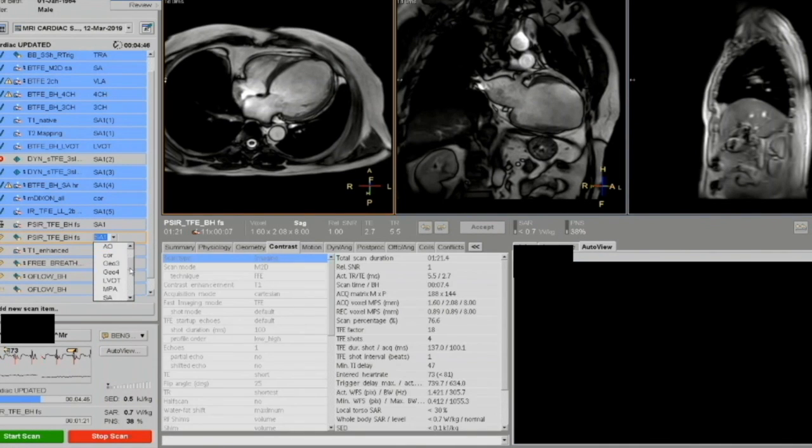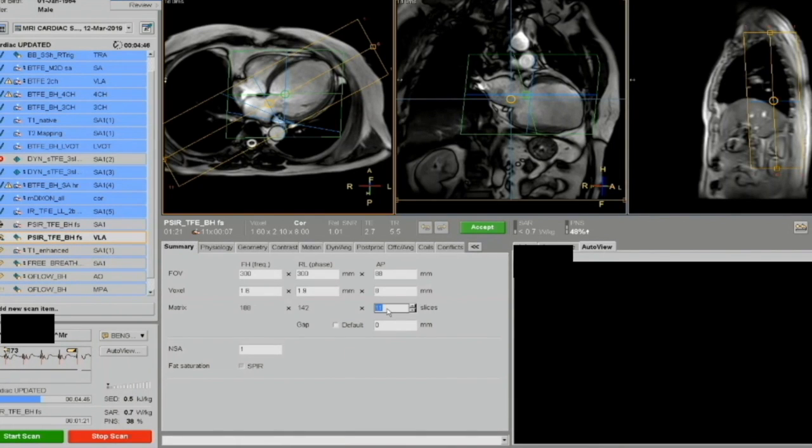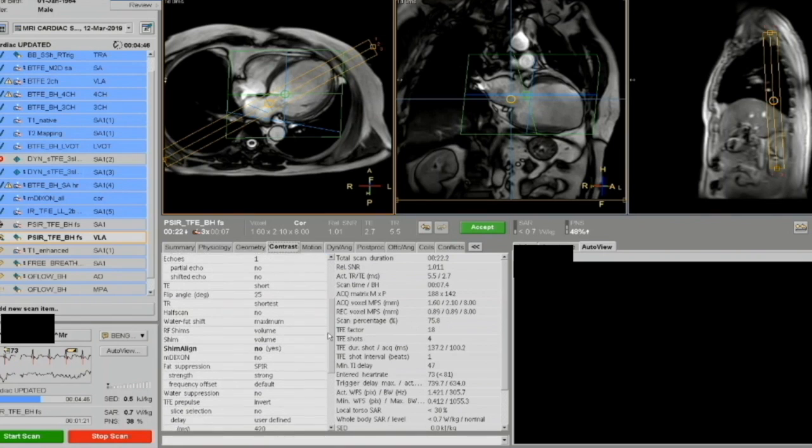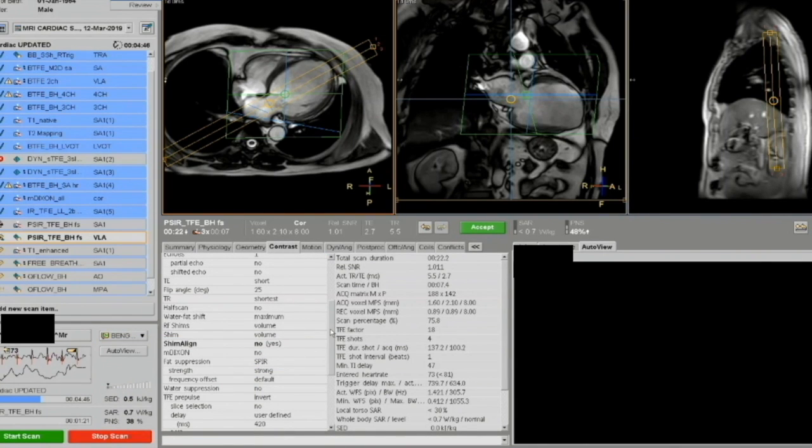Once the short axis delayed enhancement or PSIR sequence is done from the base to the apex, the delayed enhancement is also done in the two chamber and four chamber views. Usually, the two chamber and four chamber views are done in two or three imaging planes.